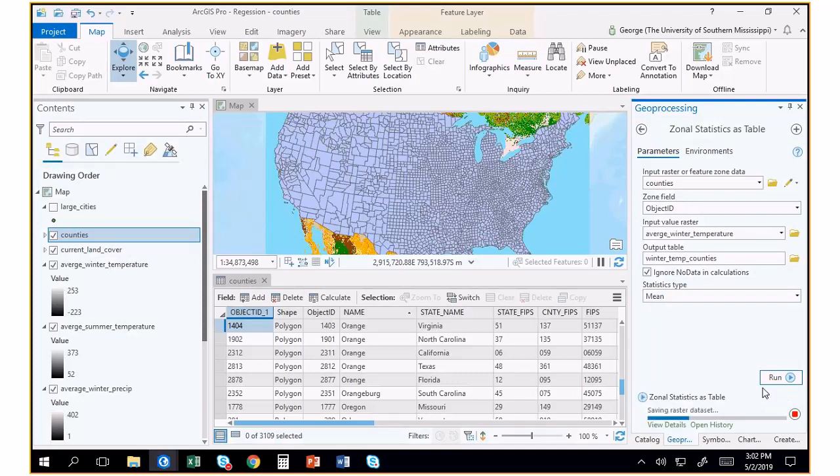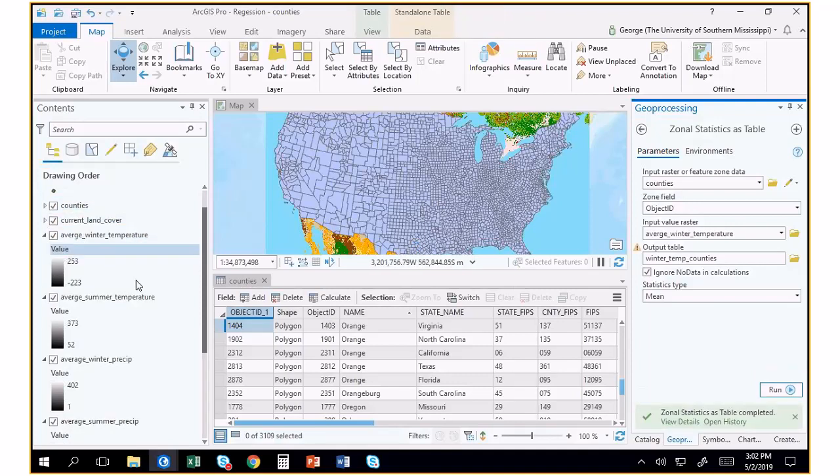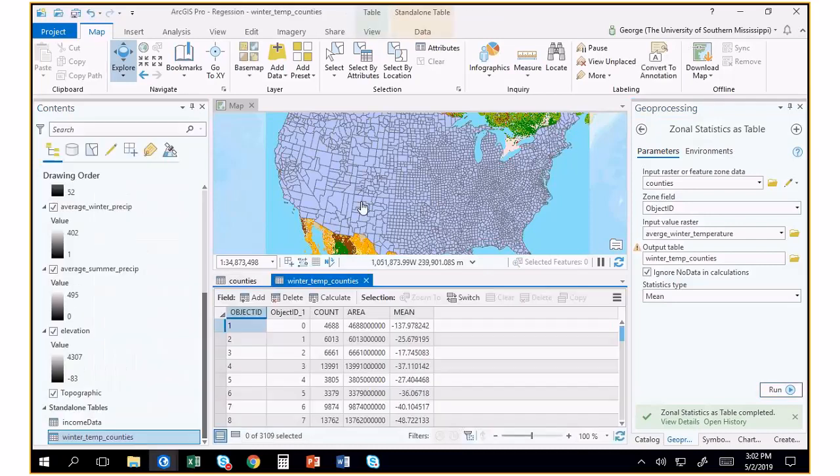And what's going to happen is that now I'm going to have a data set. Here it is. I'm going to open that up. And these values represent the mean temperature in that county. I'll have to figure out later which one these have been. Look at that. The average winter temperature is negative 137.91. Is that real? I wonder what county that is.